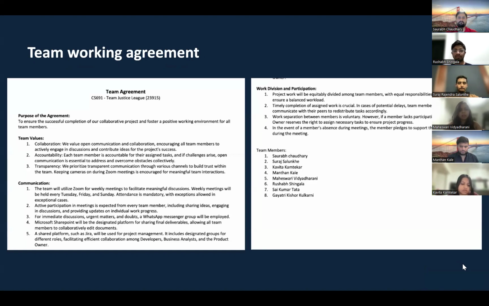So, team working agreement. Our main goal is to create a successful collaborative project, which we were able to achieve through frequent Zoom meetings where each and every team member participated actively and put forward their opinion. And finally, we were able to agree on one thing and started working collaboratively by helping each other through challenges. And finally, we were able to complete the project successfully.